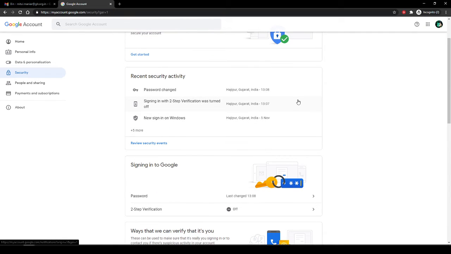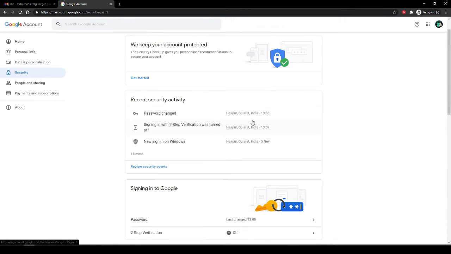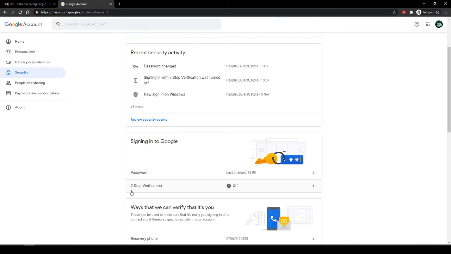It will show you various security steps that you have already taken, and right now it shows that I last changed my password at this date and time. I recently changed my password, so it shows me the current time, and it shows that two-step verification is off for this account. I had two-step verification on, but for purposes of this demo I have turned it off, and I will be enabling it right now.